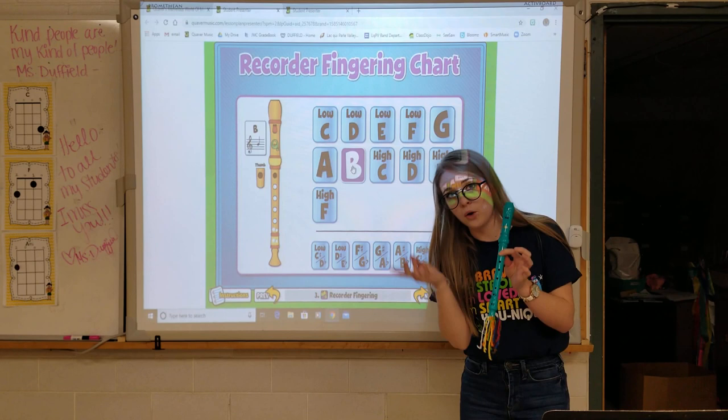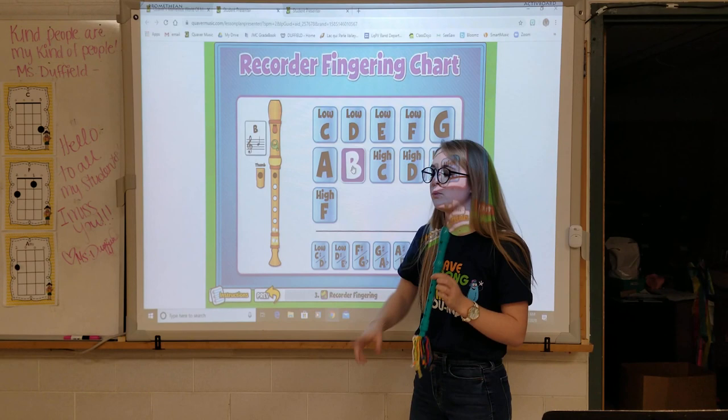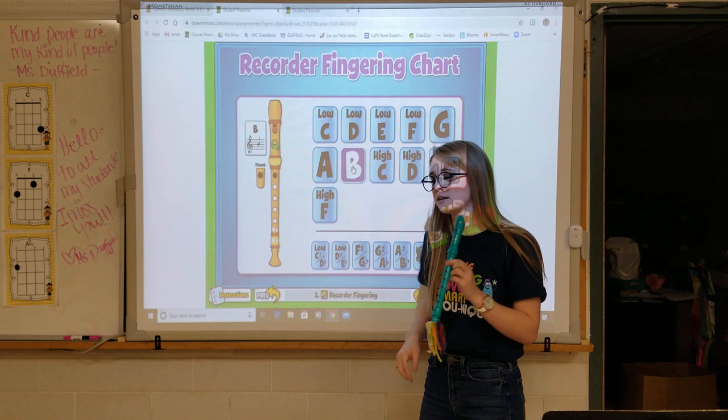My fingering chart over here, if it's covered with black, that means that the finger's covering it. If it's open with white, there's nothing on it. Does that make sense? Black is covered, white is not covered. Okay, so let's try our B.